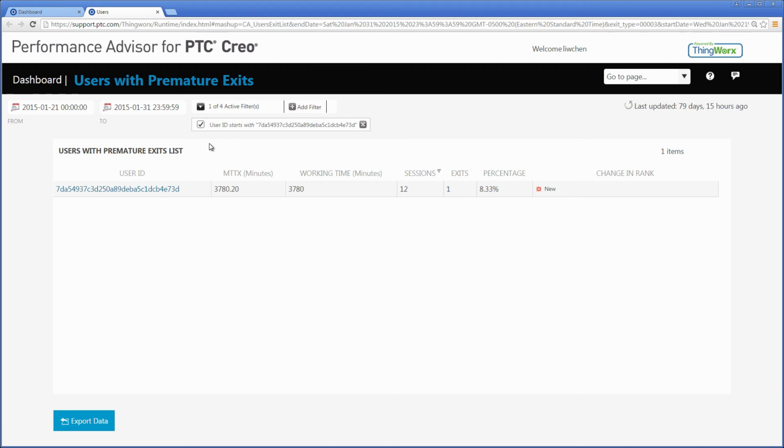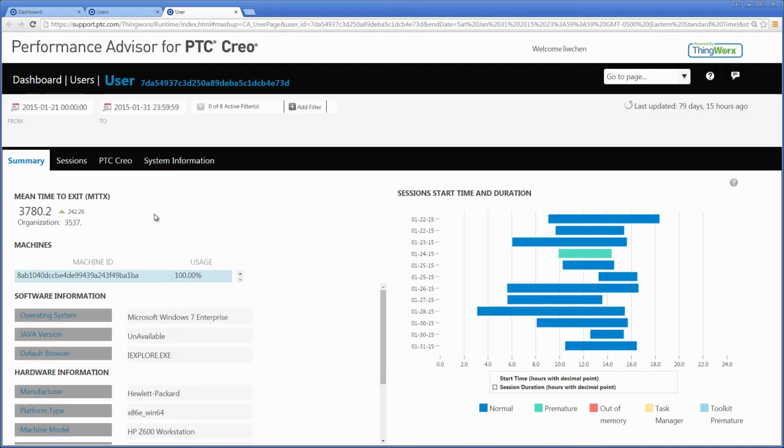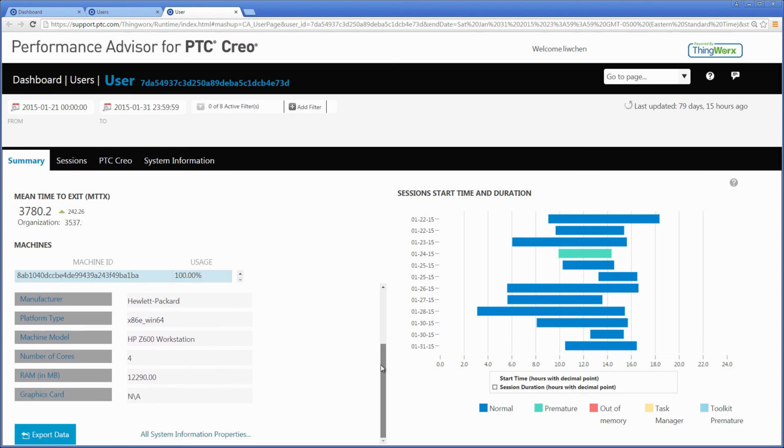The PTC diagnostic tools provide you with the user ID you need. Within the User's Summary tab, you can see the mean time to exit, the software and hardware being used, and how many clients the user has. To the right, you have the session and duration chart, which shows the start, end, and duration of each session, as well as the exit type.